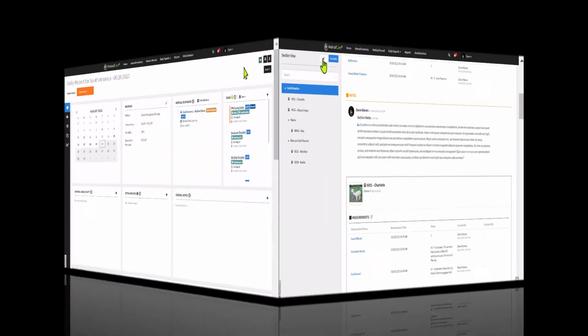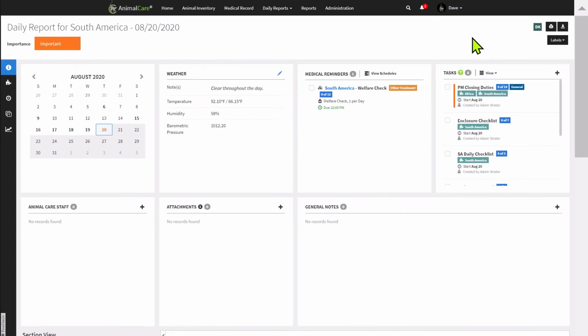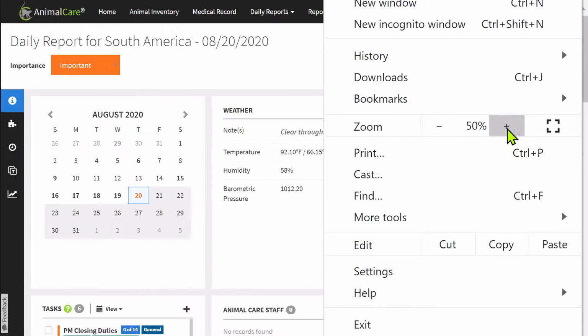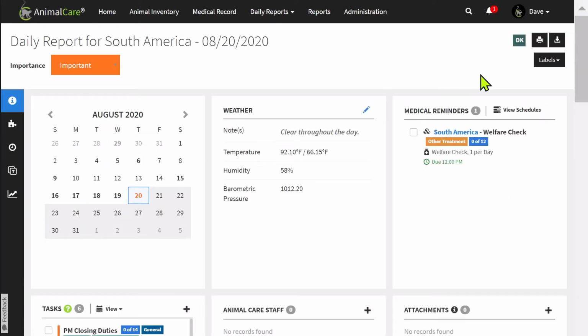Now let's review the new look and interface of the daily reports. We have a new layout. The information that applies to the entire section is still featured at the top. For older eyes like mine, you can zoom your browser view. So let's review the icons that appear on the daily report. First, we have our download and print icons for printing or downloading the daily report.